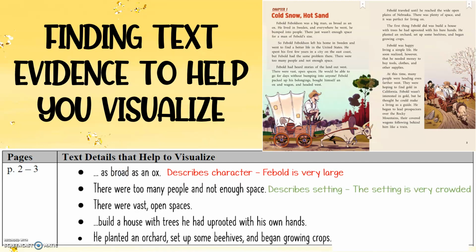There were too many people and not enough space. This describes the setting. The setting is very crowded. You can feel no space around the person. You can see that there's way too many people there. There were vast open spaces. This describes the setting. This tells that this setting is not crowded at all.